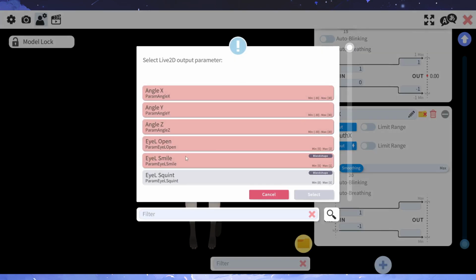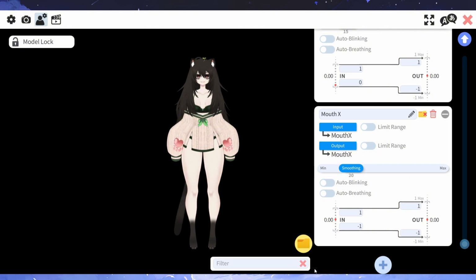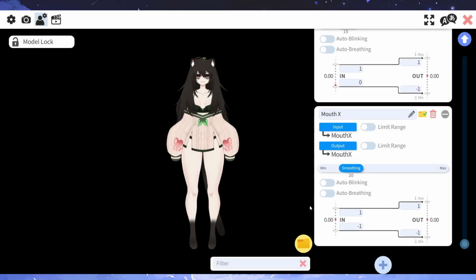Now, output, you can go look for mouth X, and if you have it, just put in output. And now you have mouth X working. That's basically model set up. We're going to put it in a mouth folder, and if you don't have VBridger, you're done here and can move on to the next part. If you have VBridger, keep watching because this will be the next part.